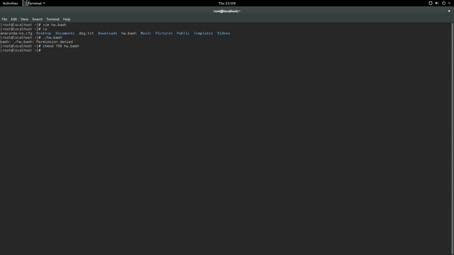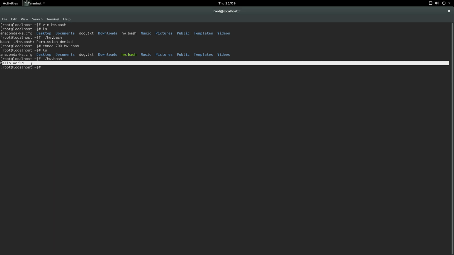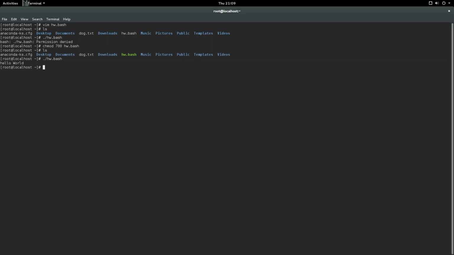hw.bash. Hit enter. Now if I do an ls, you can see it now color codes it to green. It recognizes this as a script now. I do a ./hw.bash, and my script runs, and there you can see it outputted Hello World to the screen.